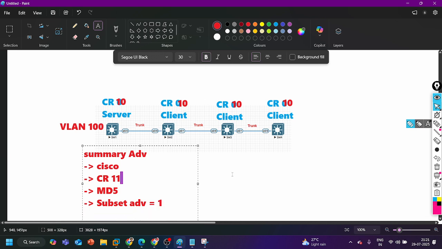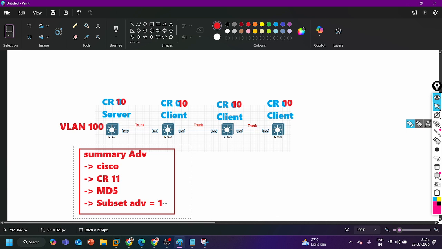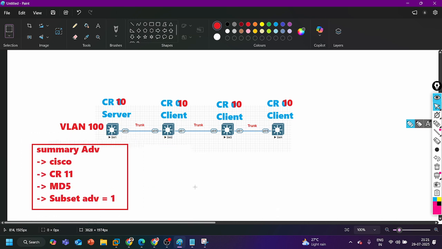Now switch 1 will send this message to switch number 2. When switch 2 receives it, guys, what will switch 2 check? The CR number. The CR number is updated.